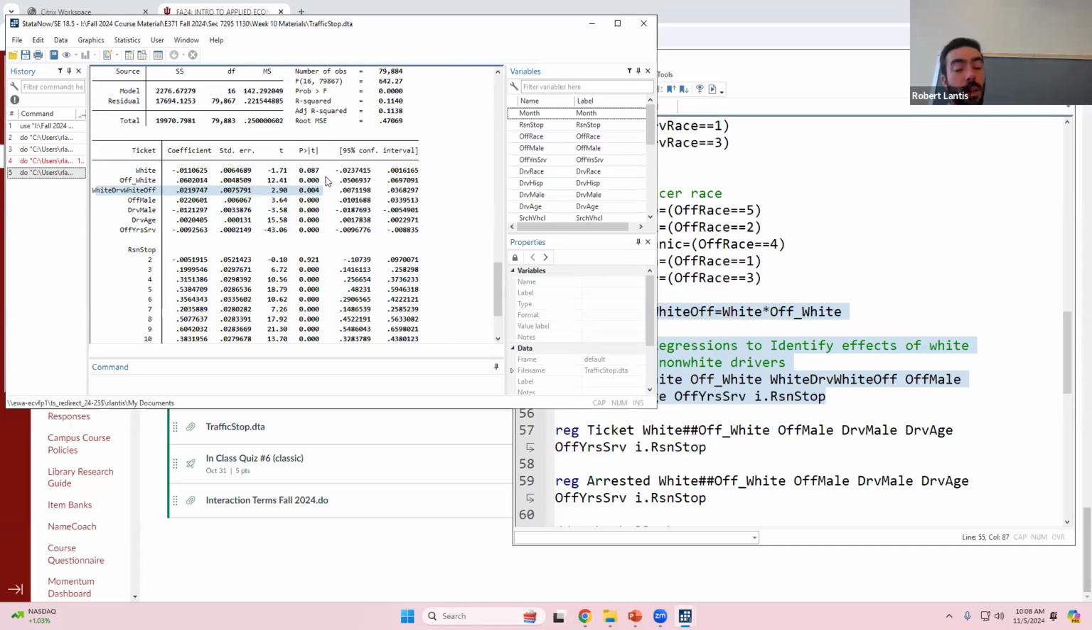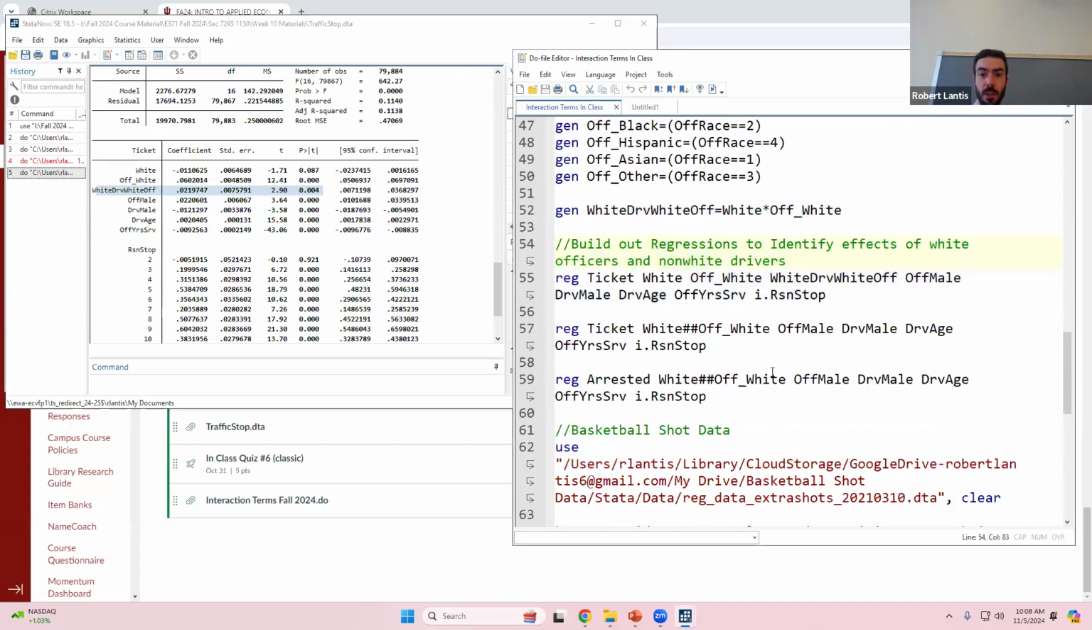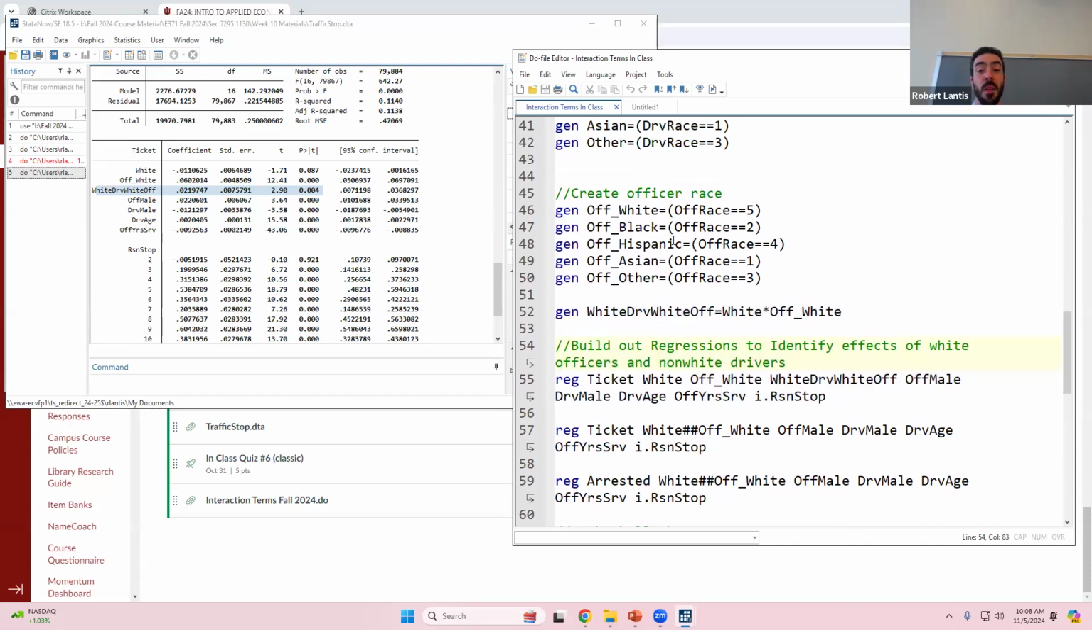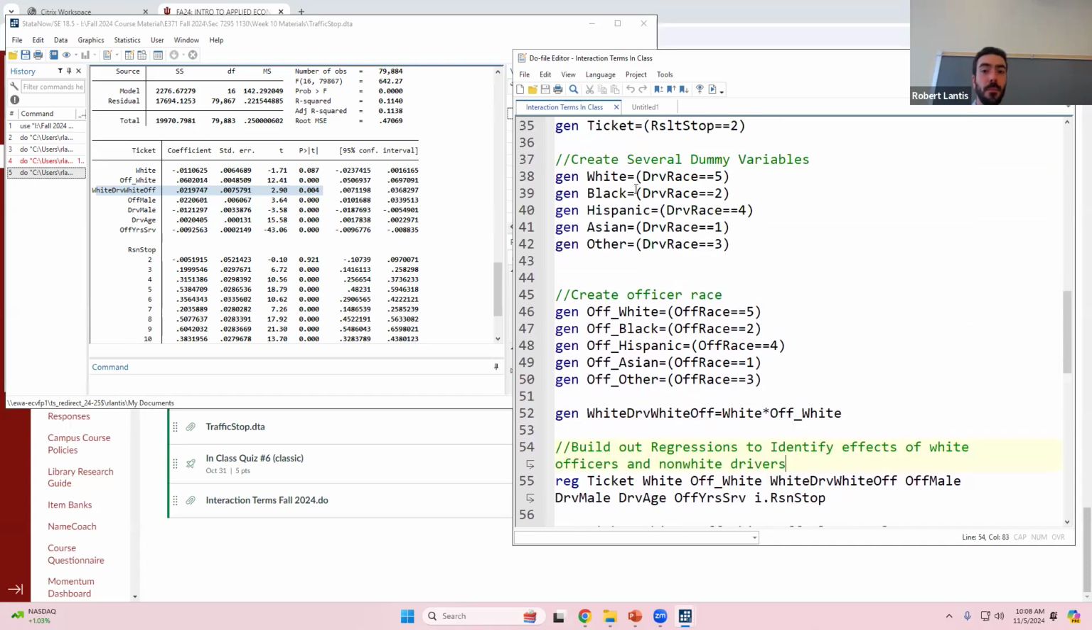Okay. Now, I don't think I have it in here because it would be an insane regression and take a very long time. But you could include interactions between every single race for a driver and an officer. Right now, we're treating this as non-white versus white drivers. Well, these different racial categories probably don't want to be treated exactly the same. Maybe police officers are treating individuals who are Black differently than Hispanic, et cetera.